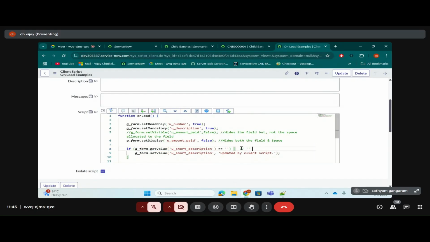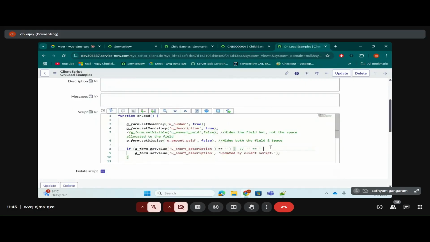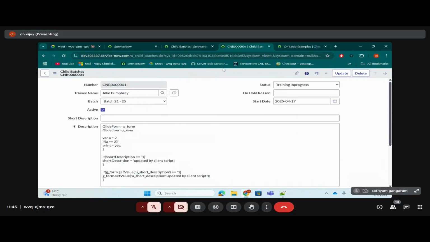Is empty equal to empty? So this line will give me empty, right? Yes, Vijay. So is empty equal to empty or not? Yes. So what will it return? It will return true. If it returns true, it will enter into this braces. If it enters into these braces, then what are we telling the system to do? Set value: short description is equal to 'updated by client script'.